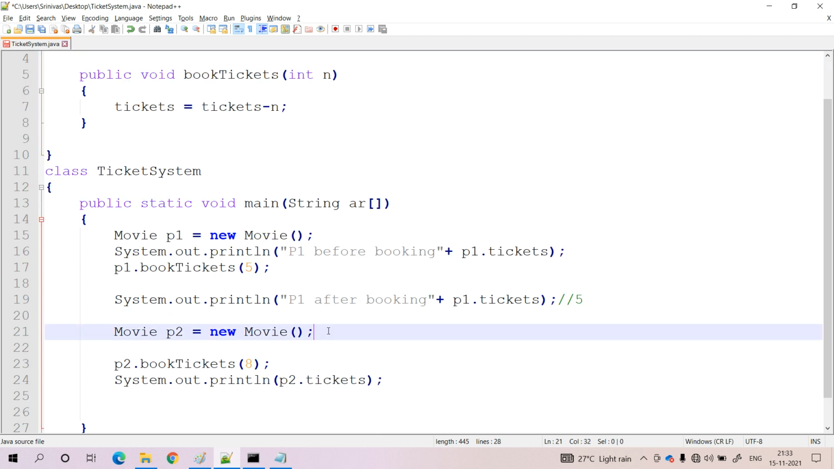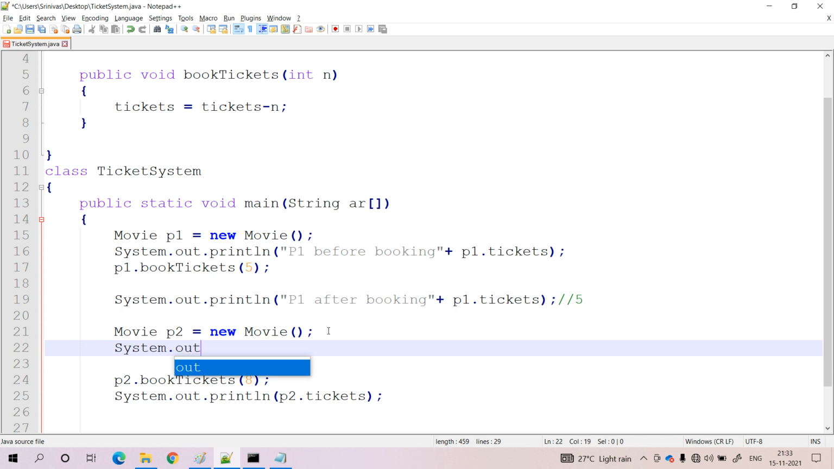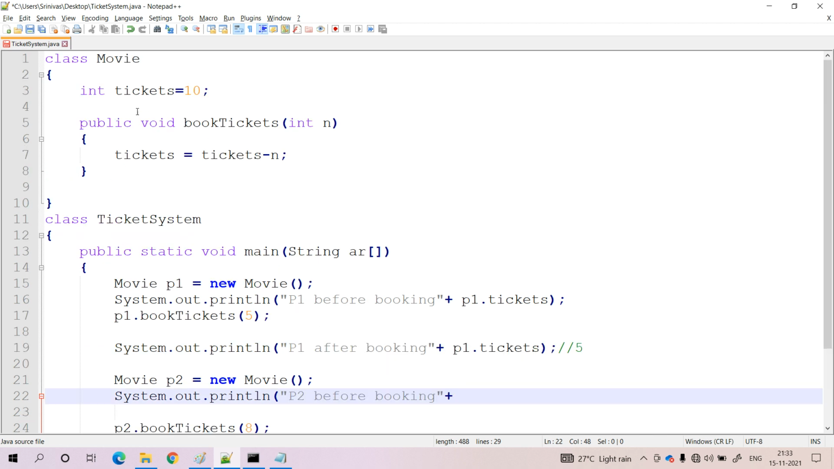Now coming to P2, if you use system.out.println for P2 before booking, for the second person also it is showcasing 10 tickets only. Why? Because the updated value from the previous person is not at all reflecting upon the second object. The variable we are taking here is a non-static variable. Non-static variable means if you update it in one object, it is not reflected in another object. Due to that reason, within P2 also you will get the same ticket count, 10 only.